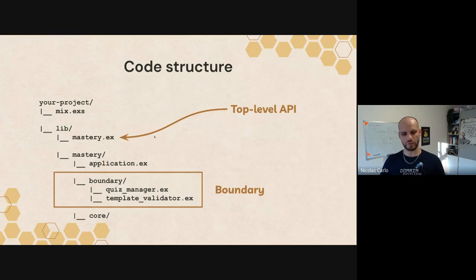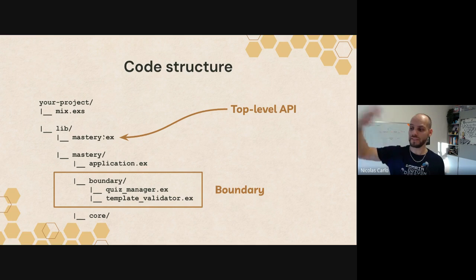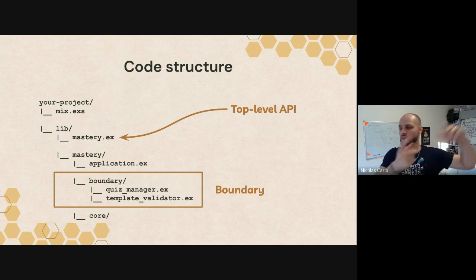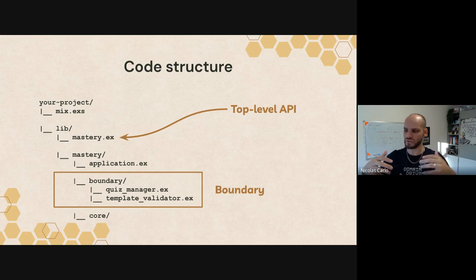Here, the structure of the code. The boundary has two parts actually. The first one is this top-level file. It is the top-level API that other things are going to use. And when I say other things, it could be other applications in your project, but it's going to be Phoenix, for instance. You're going to expose your behavior to be used in Phoenix code, for example, and you will use that top-level API. The nice thing with this is it gives you a chance to have, again, a higher level of abstraction using everything that is below.